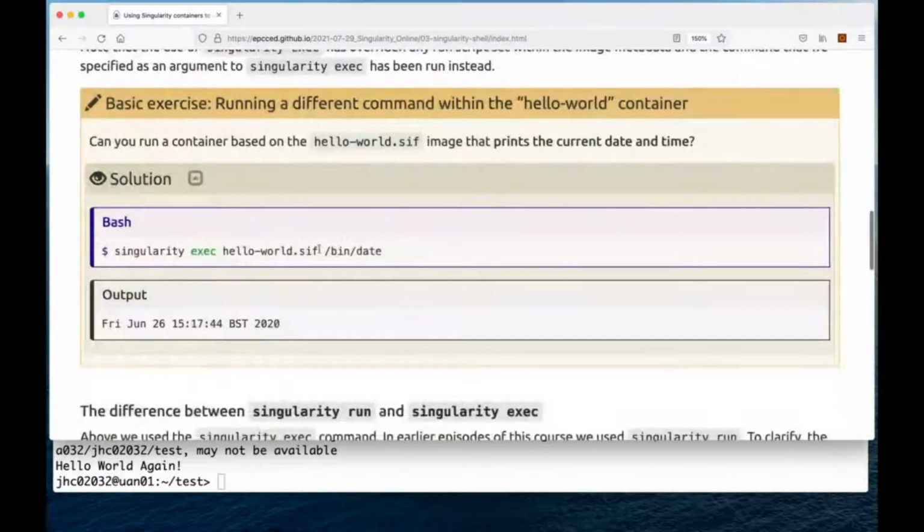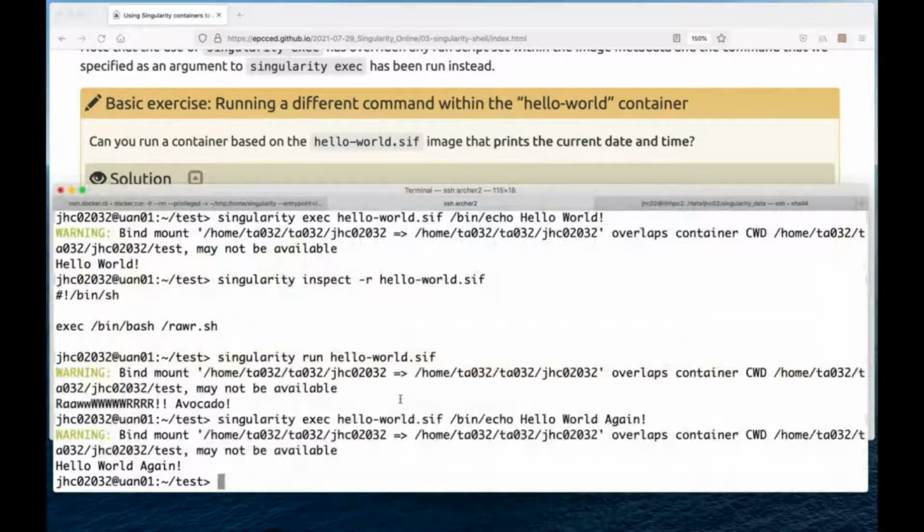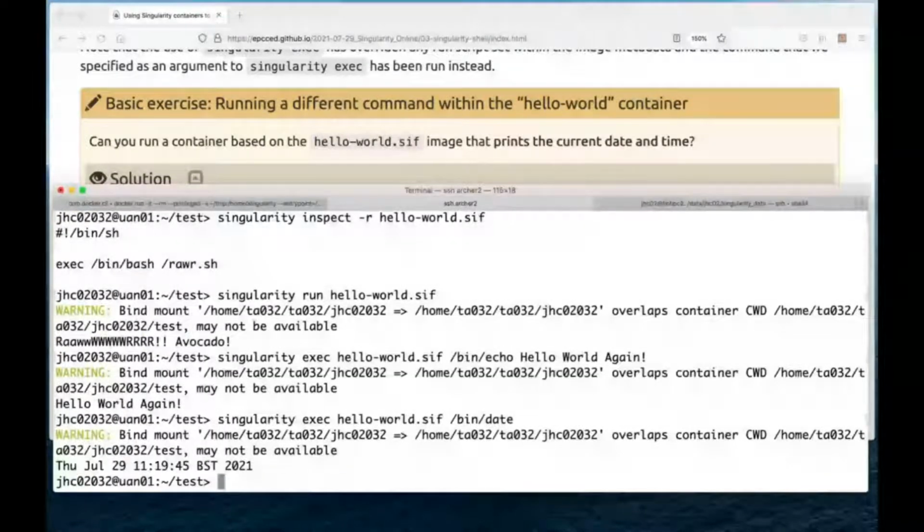In fact, the command we're getting at here is /bin/date, and you can see that if we run that. If I switch back to my terminal and I say singularity exec, so create me a container from the hello-world.sif image and run the command /bin/date, and there we go. We see the date and time printed. So very straightforward, but a nice example nonetheless that you can run whatever commands or executables or programs are embedded within the image, and it will run those for you and print the output.